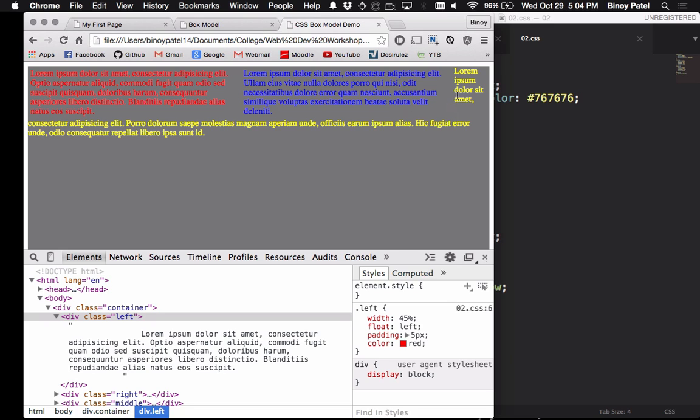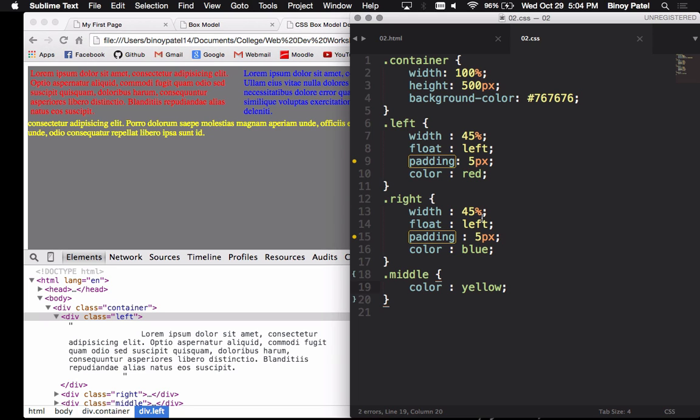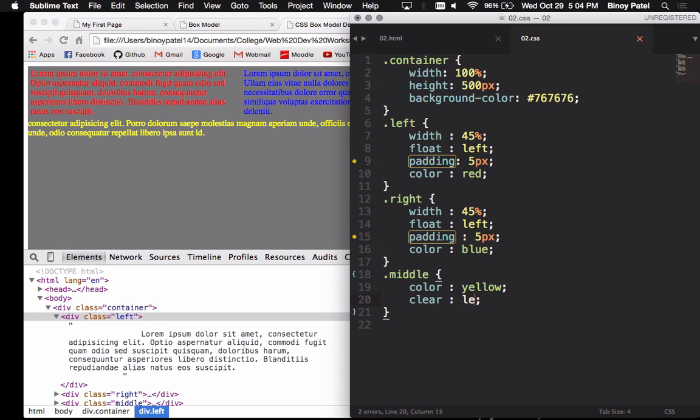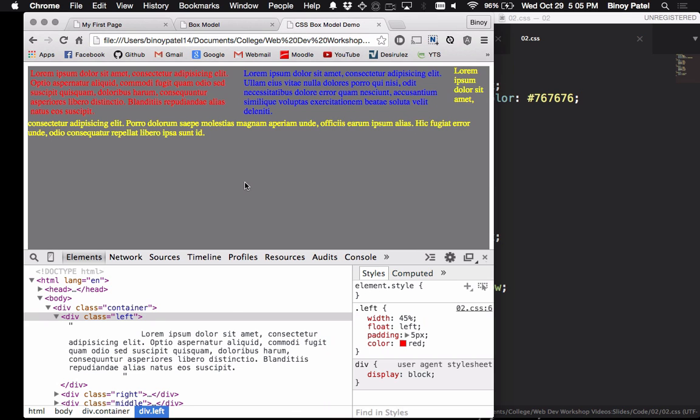But wait, we never specified for the middle one to float to the left or float to the right. Why is it getting that? Right. So if you specify a float, it will continue to the next element unless you manually stop it. So to stop that, we have to specify something called clear. In this case, you would specify either you want to clear the left float or the right. But it's always good practice to just clear both. It doesn't matter if you put left or right, it'll just clear it. So now if you see it, it's going to be on the next line.